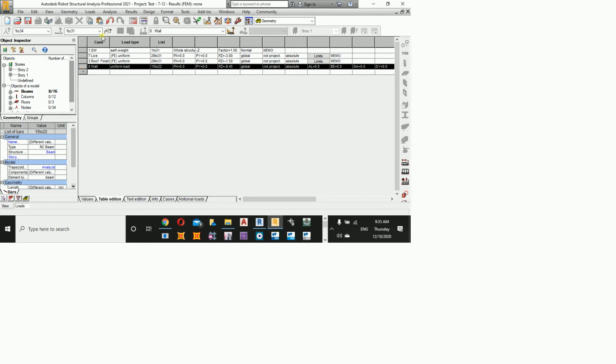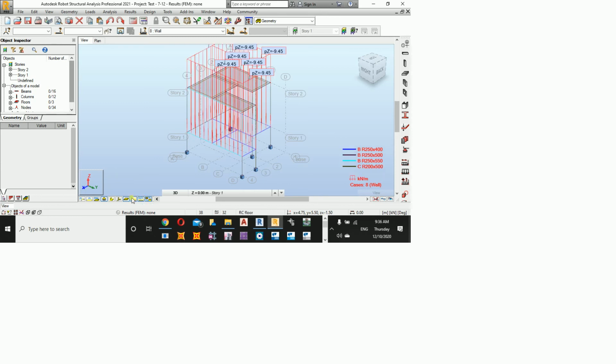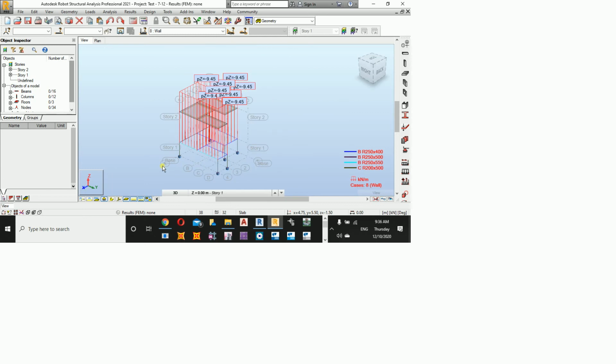Now, if you have finished, do not click on the top X, click on the bottom X. So you will return back. Are we fine? Okay. Now, how to verify the load? Once again, do you remember these? That we have 9.45 now.